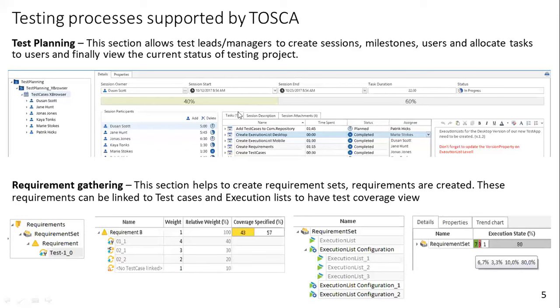So this section is not so popular a section of TOSCA, but since they are giving a big package, they are allowing this particular facility. Now, the next section, if I go, is requirement gathering. Okay, so in requirement gathering, you can create folders.